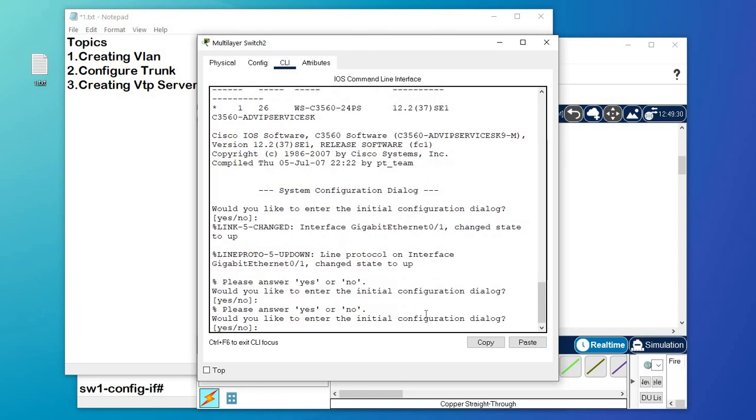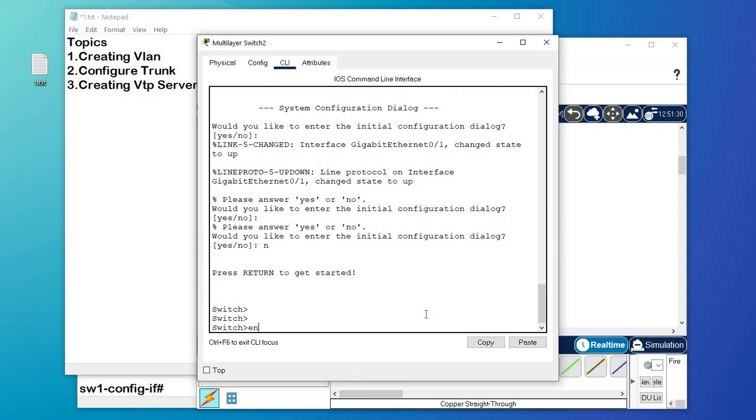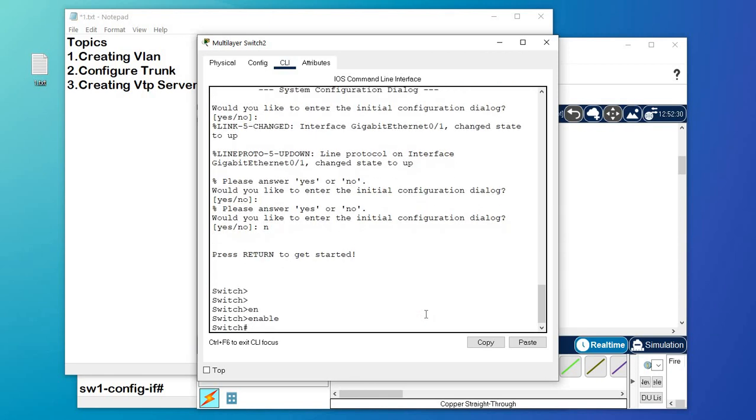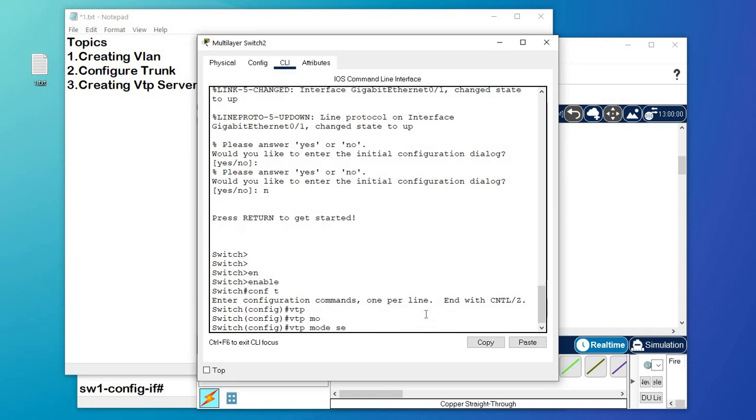We will first stop this auto configuration with N. Just enable to go to privilege mode, then configure terminal to go to configuration mode. Then we have to create a VTP server here. By default, all the switches are in VTP server mode, but still we need the command VTP mode server. It will say already server.